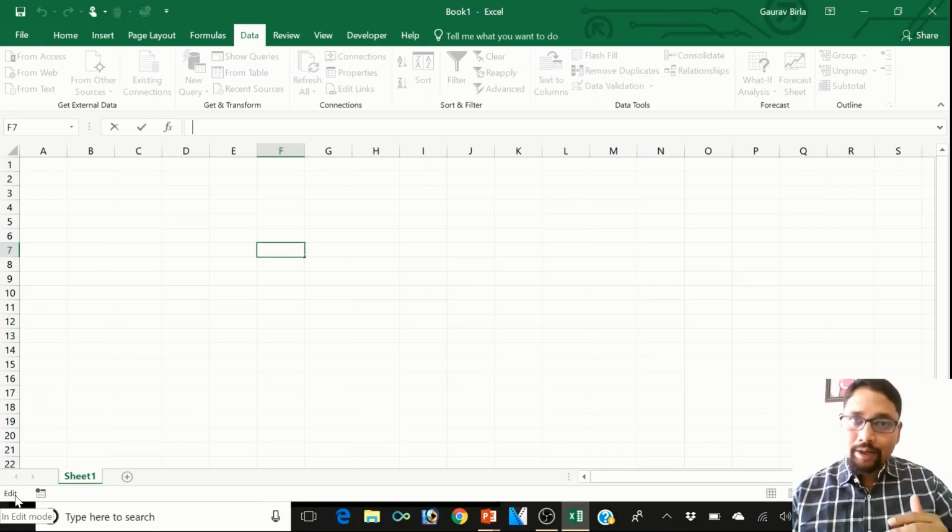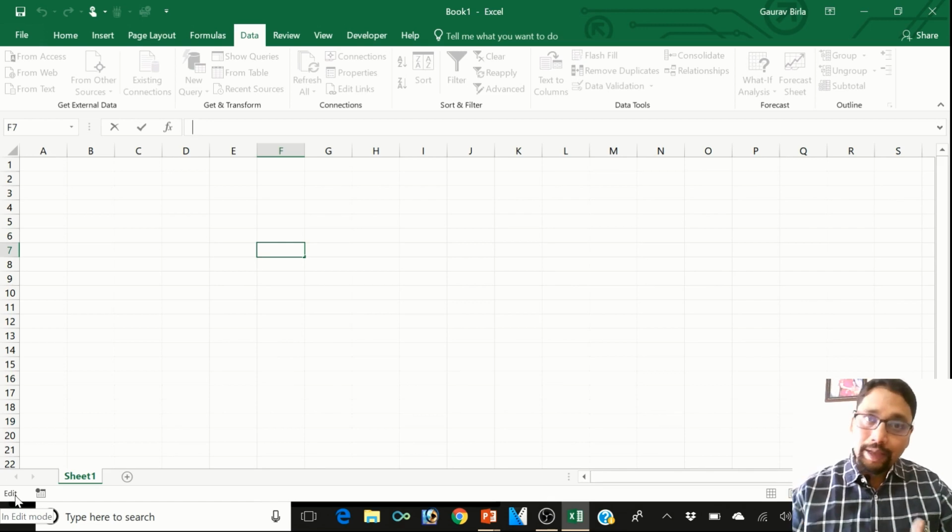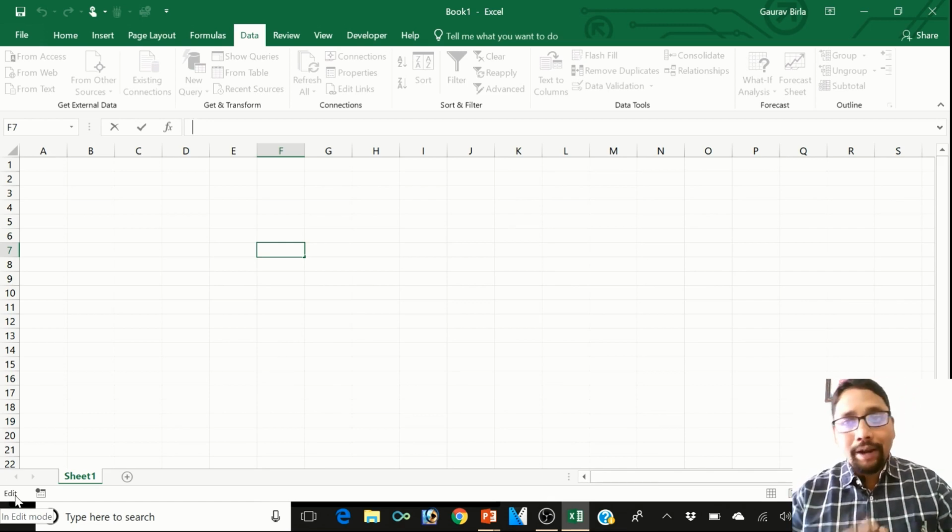Now going down here, you can see a small label, Ready, on the leftmost bottom. This is the status bar. It will show us what Excel is doing right now. What is it up to? Whether it is saving, manipulating the formula, calculating, editing, or ready to do the work. A lot of things it will show over here.